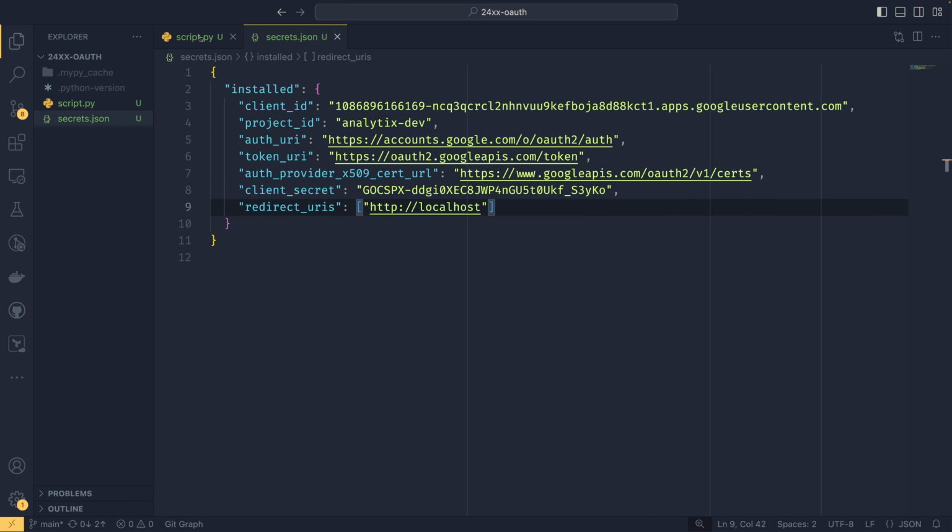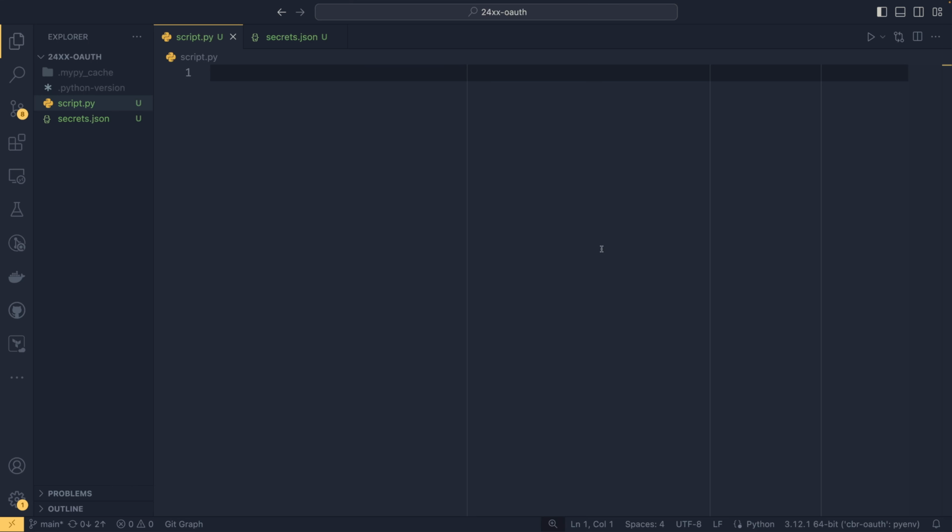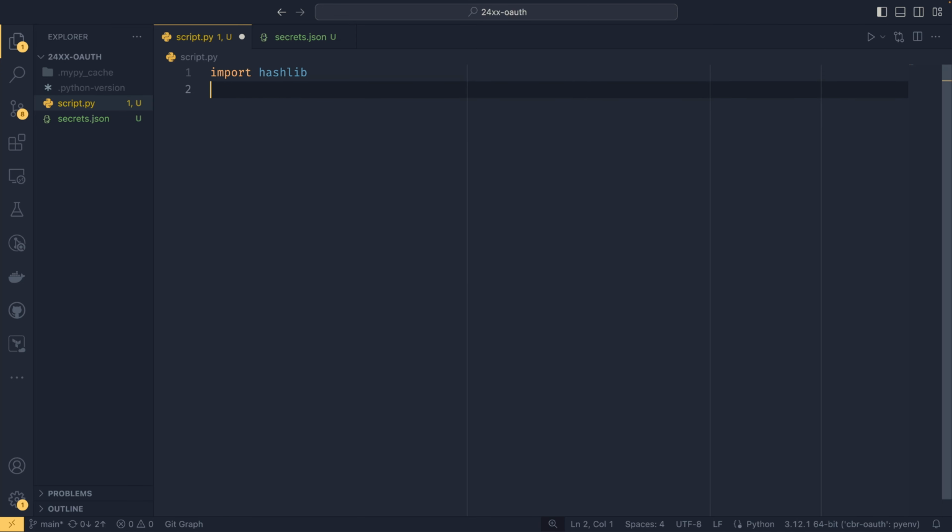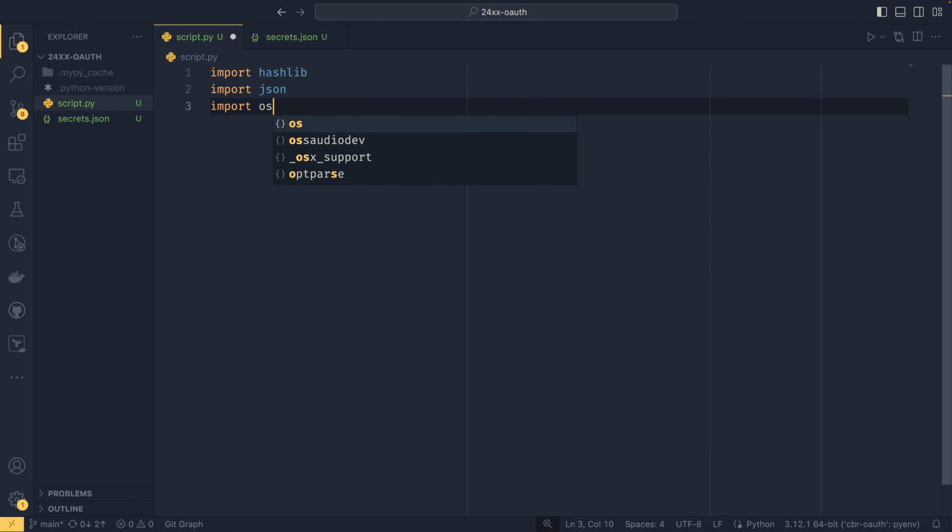So if we go into our script, we need to import actually quite a few things, and I'm going to import everything at once. So we need to import hashlib. Oh God, I've already screwed that up. We need to import JSON. We need to import OS.